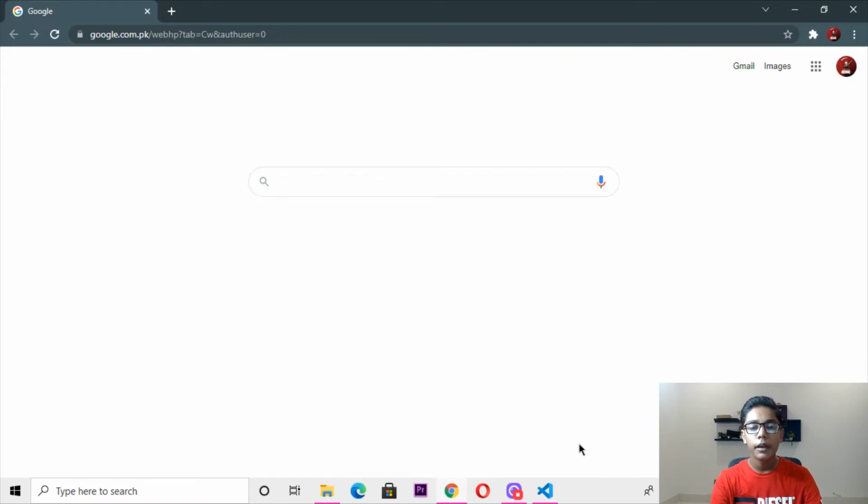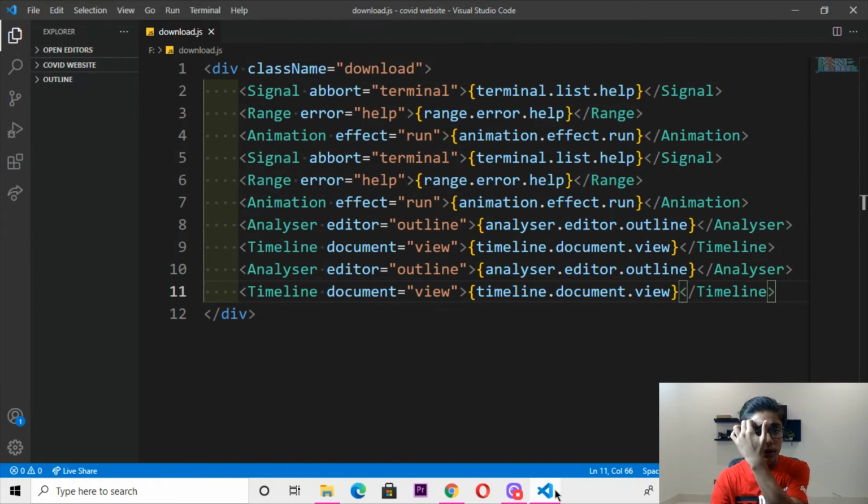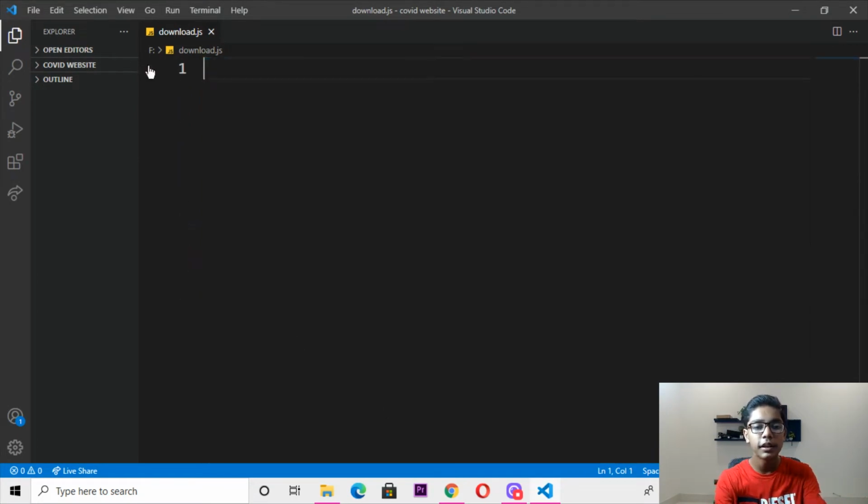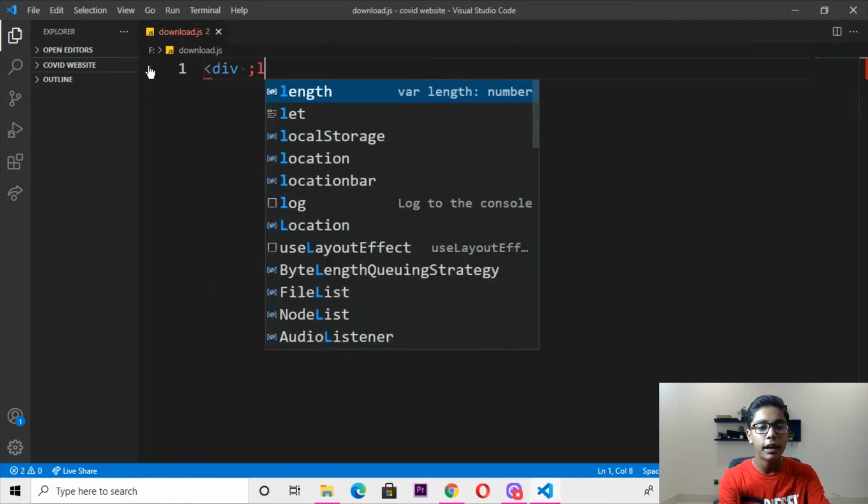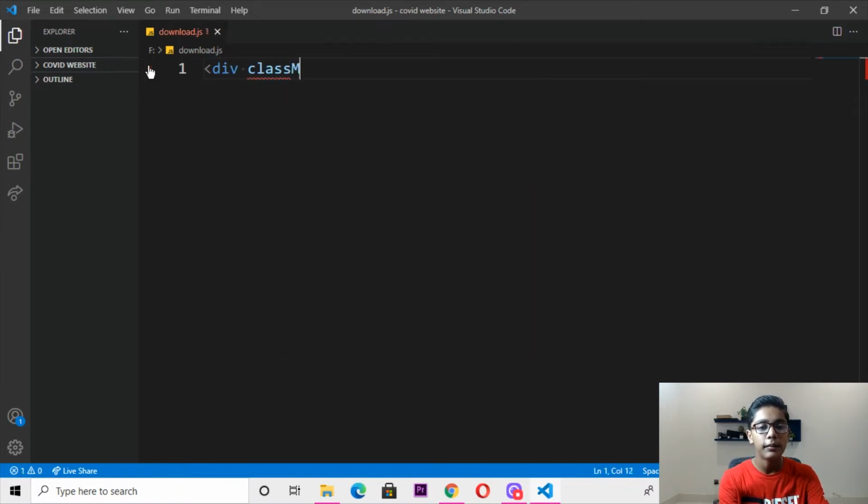So for building this project, you have to just open your VS Code, in which we'll be writing all the code. So here I'll be opening my VS Code. When you open your VS Code, I'll be writing some of the code here, and I'll be writing div class name equals to, then you have to change that to help. Here you have to close this tag now.